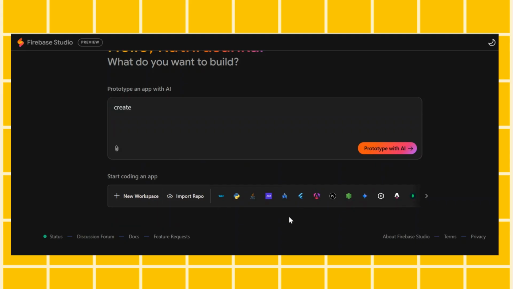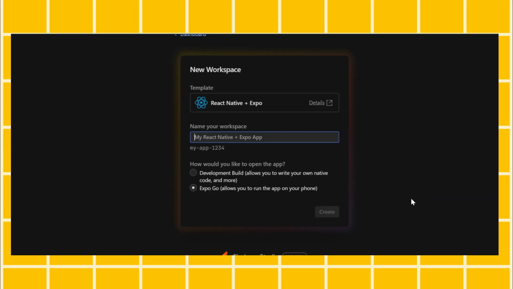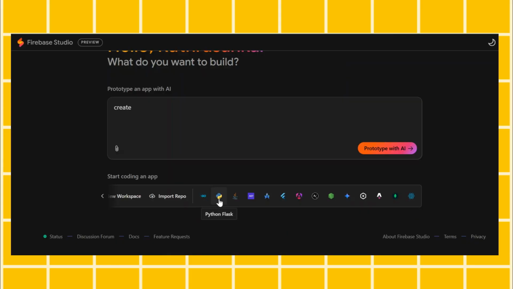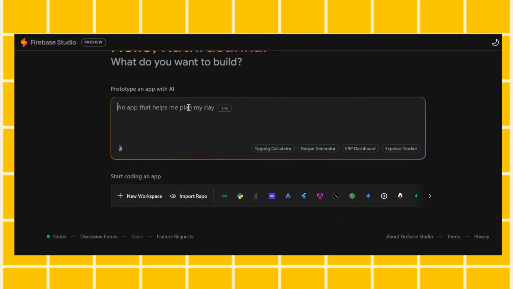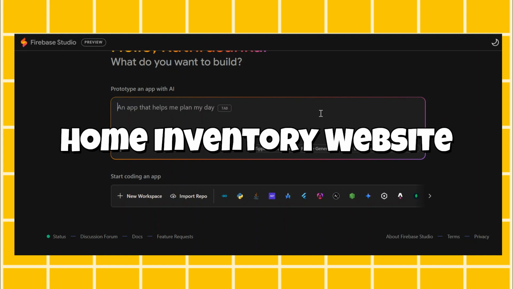At the right side we are provided with many programming languages like Go, Python, Kotlin, and tech stacks like React plus Express, Next.js, Node.js, etc. Among these we can select a particular language to develop our project. Or else we can simply enter a prompt and Firebase will take care of tech stack selection according to our project needs. Now let's ask the Firebase Studio to build a home inventory website.